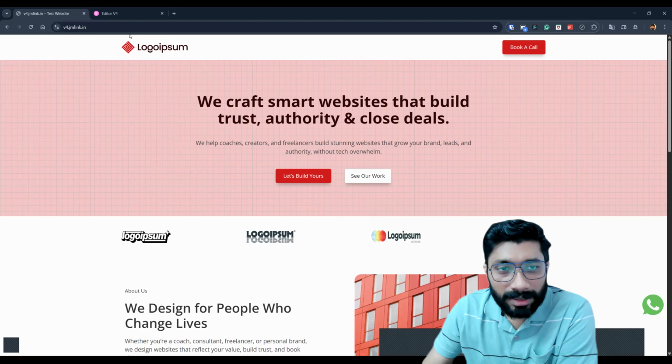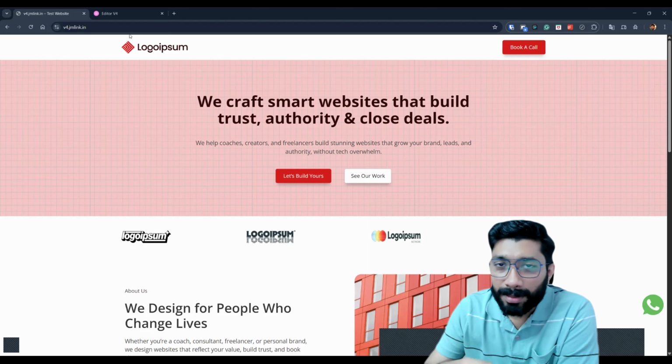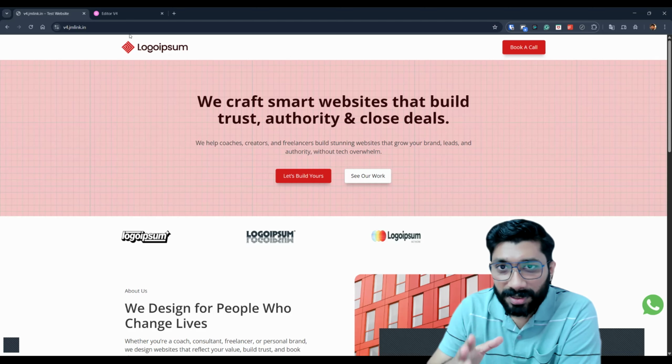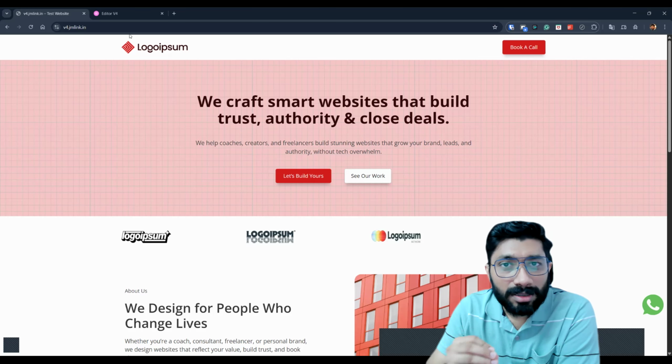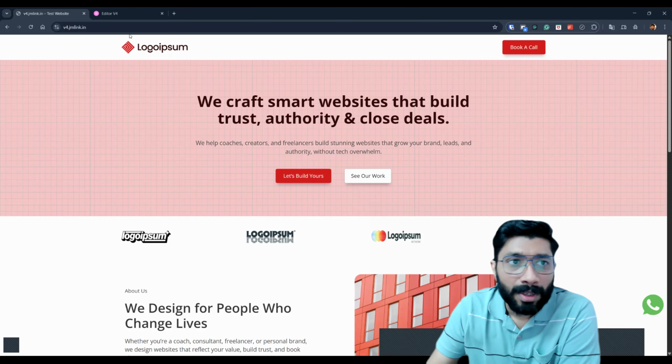And currently just using the V4 elements. What are the new elements? What are the atomic elements? What Elementor has given at this alpha stage. So this website, this particular test page is done just by using those.